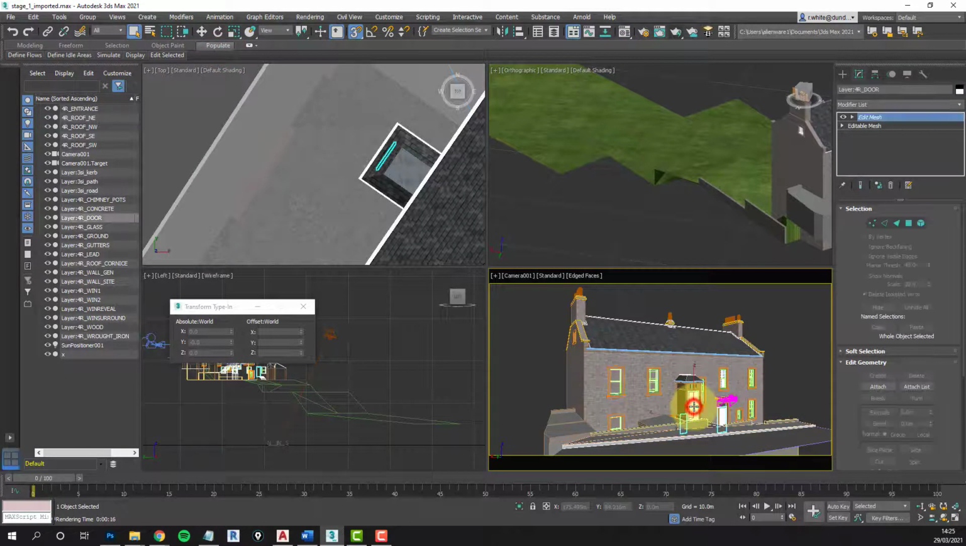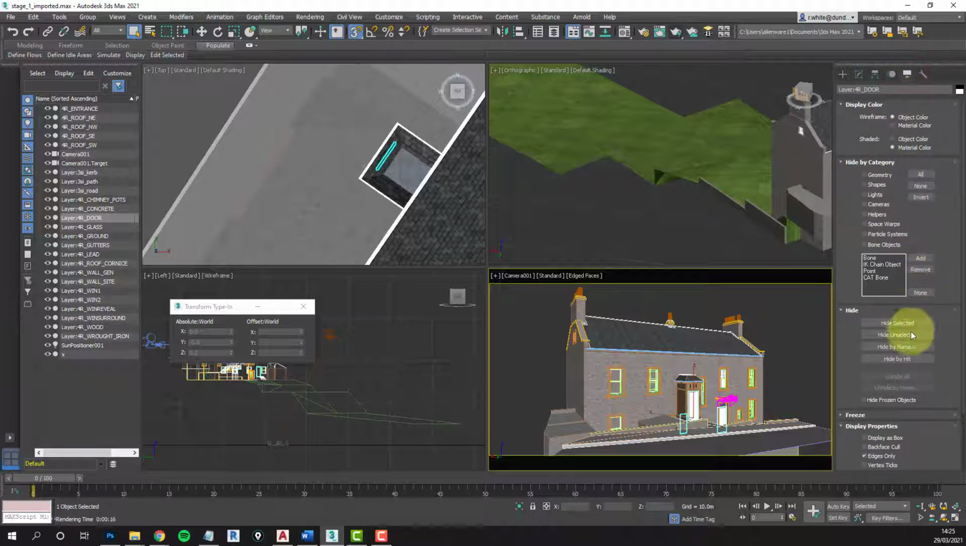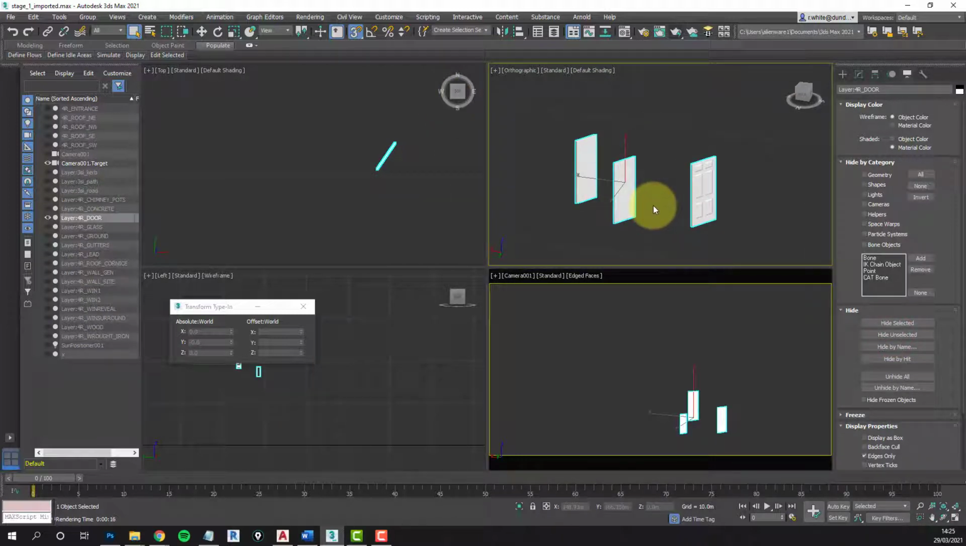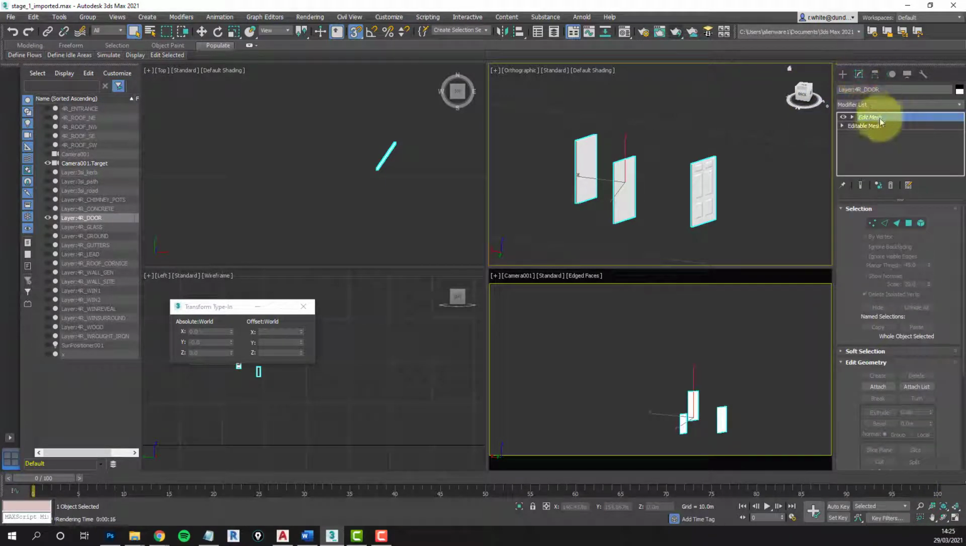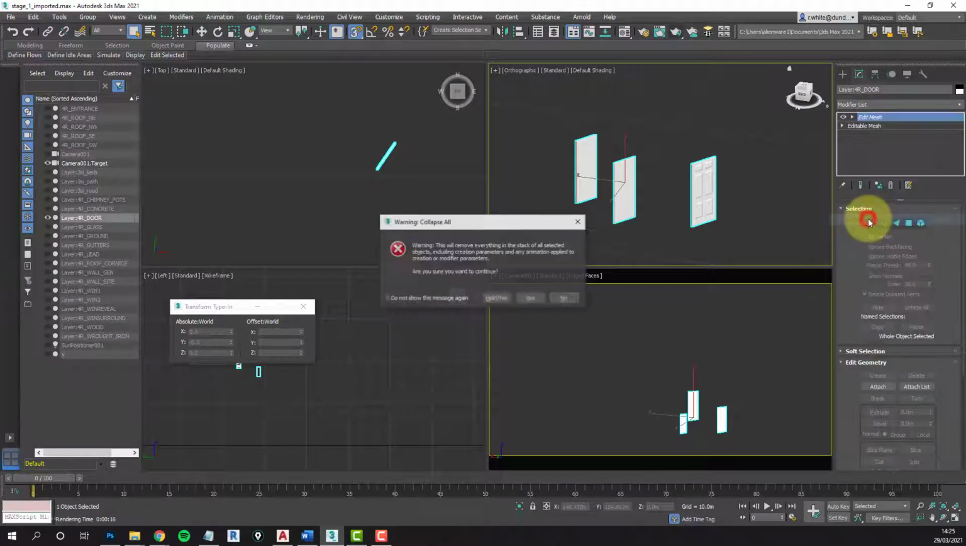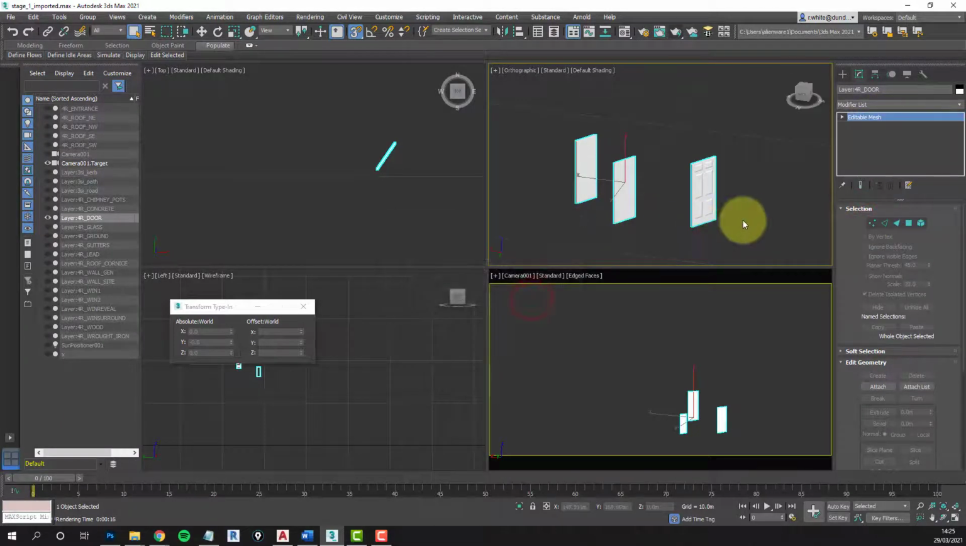So let's just click on the doors and switch everything else off. You go to the display tab, hide unselected. Okay, so we've only got these doors to deal with now. So we want to modify these. Let's collapse them like we did the others. Collapse all. And we'll break off these faces and call that door plane.